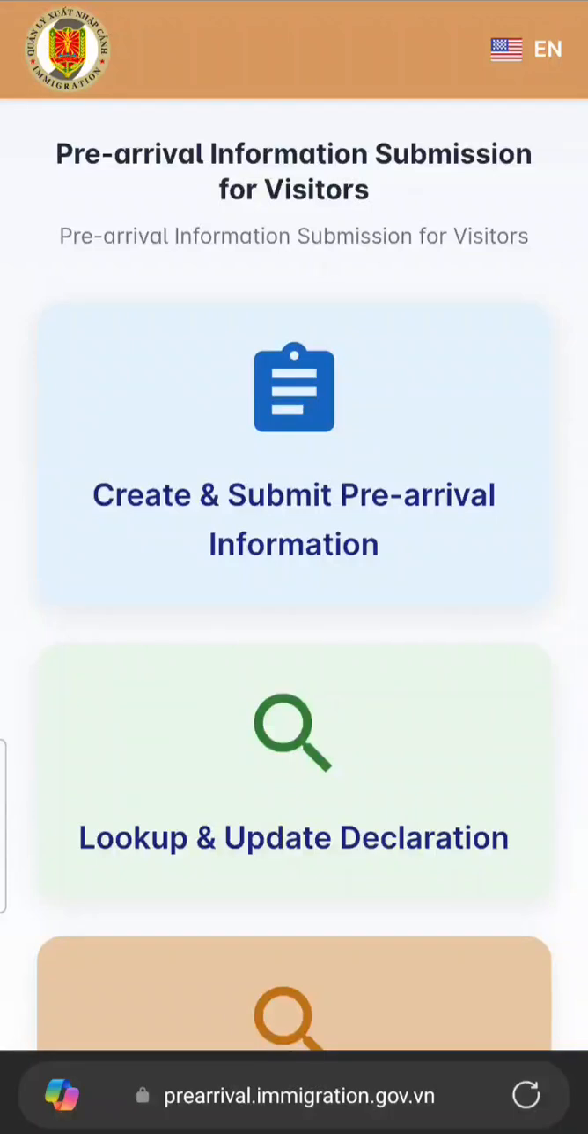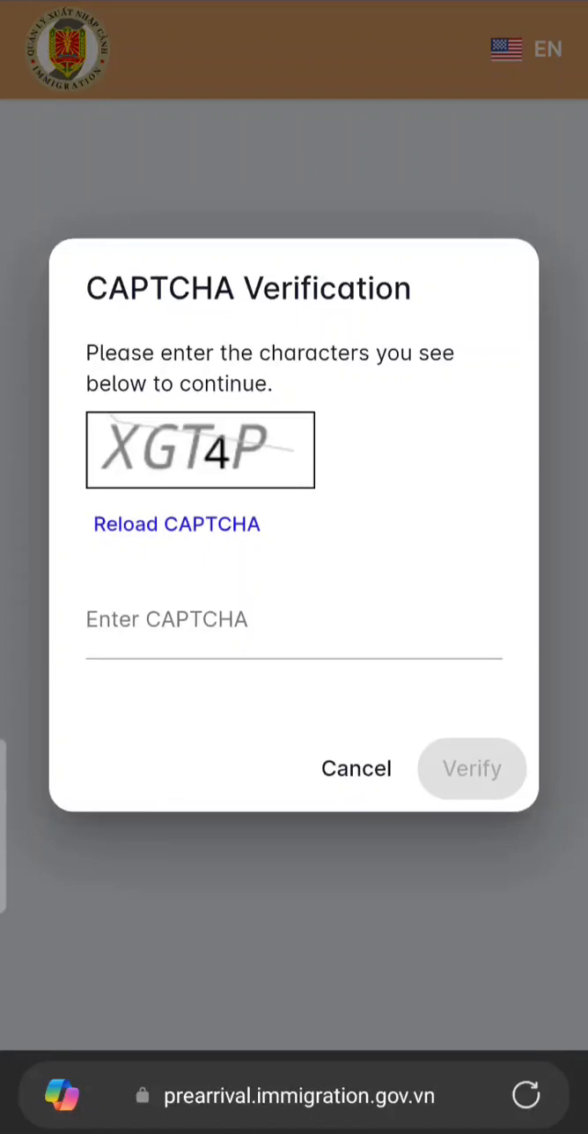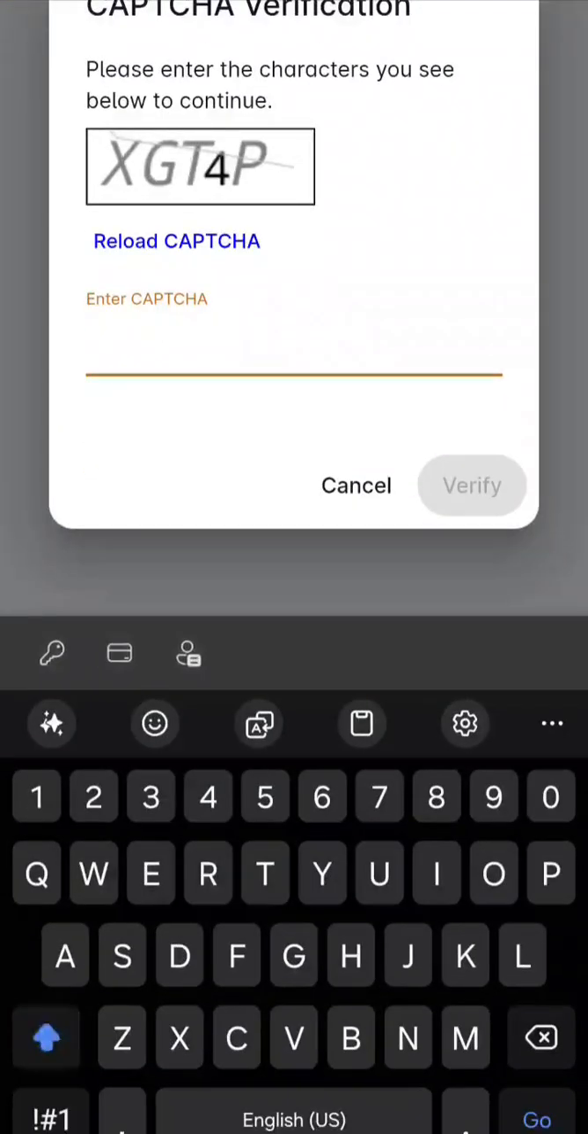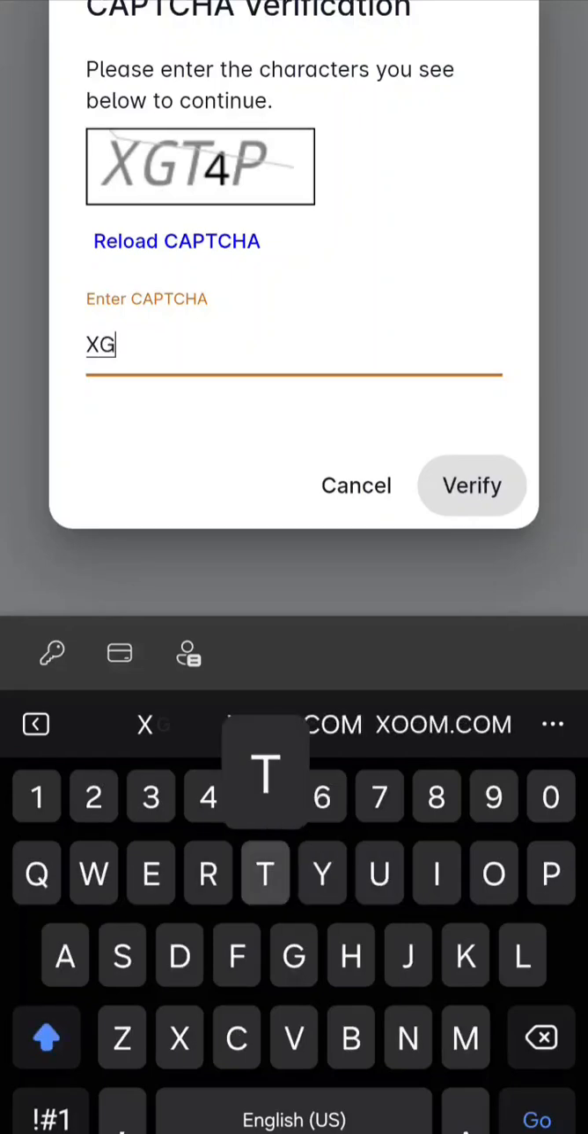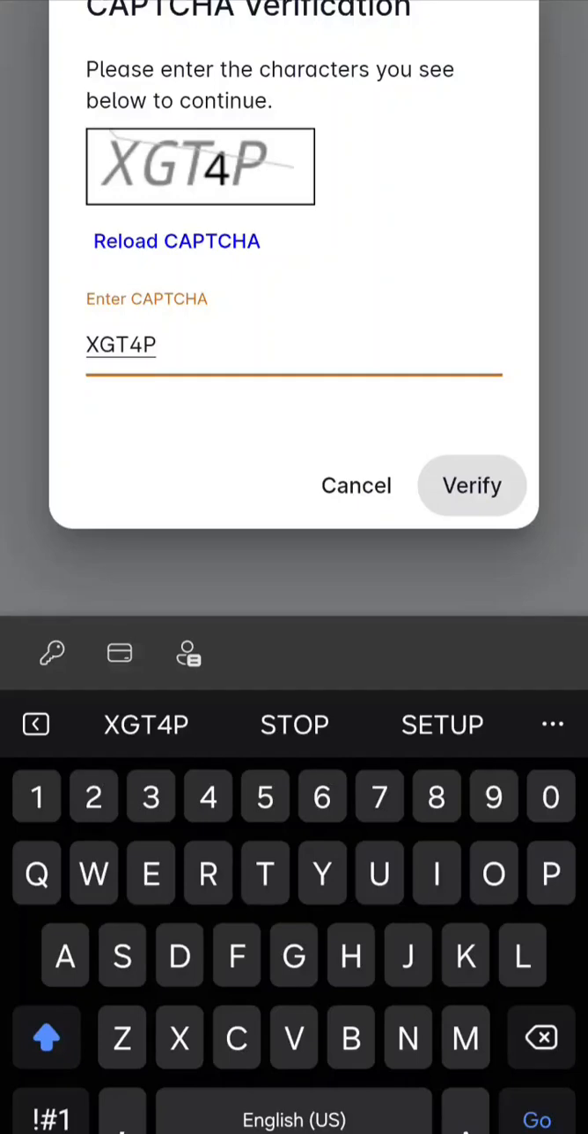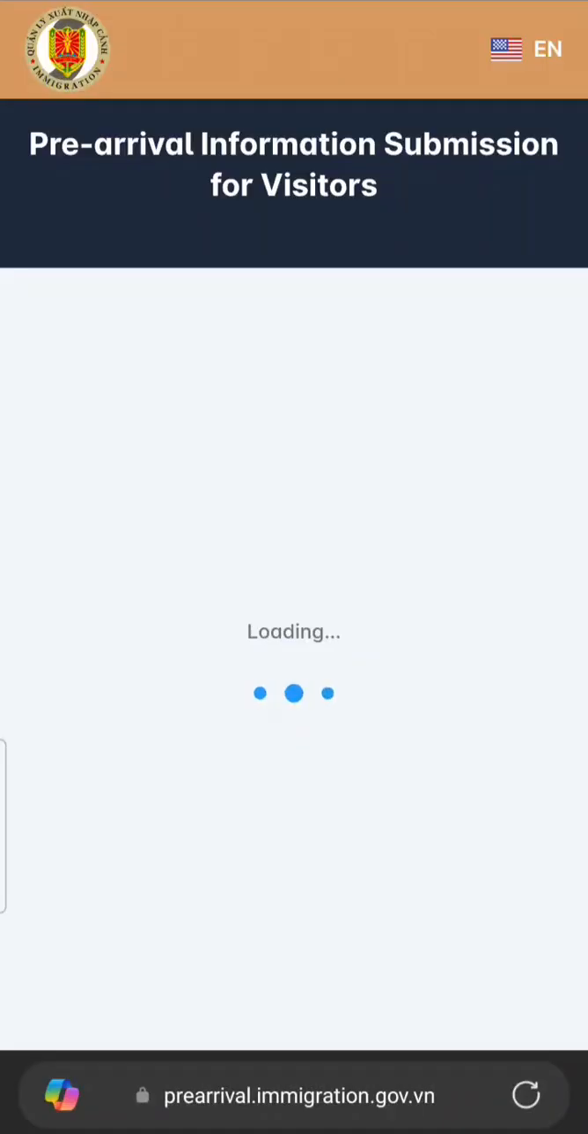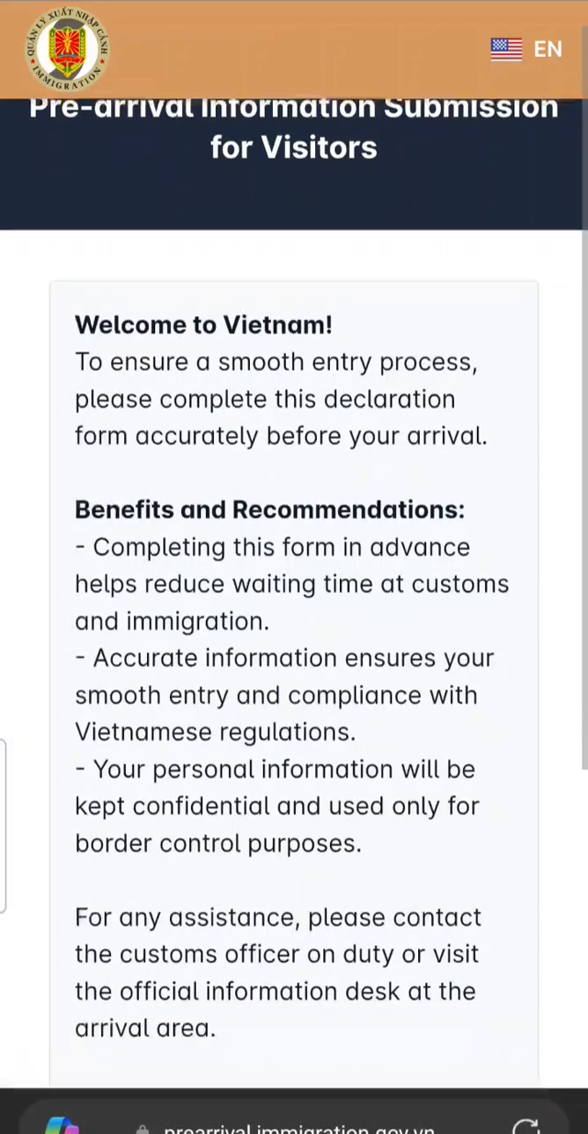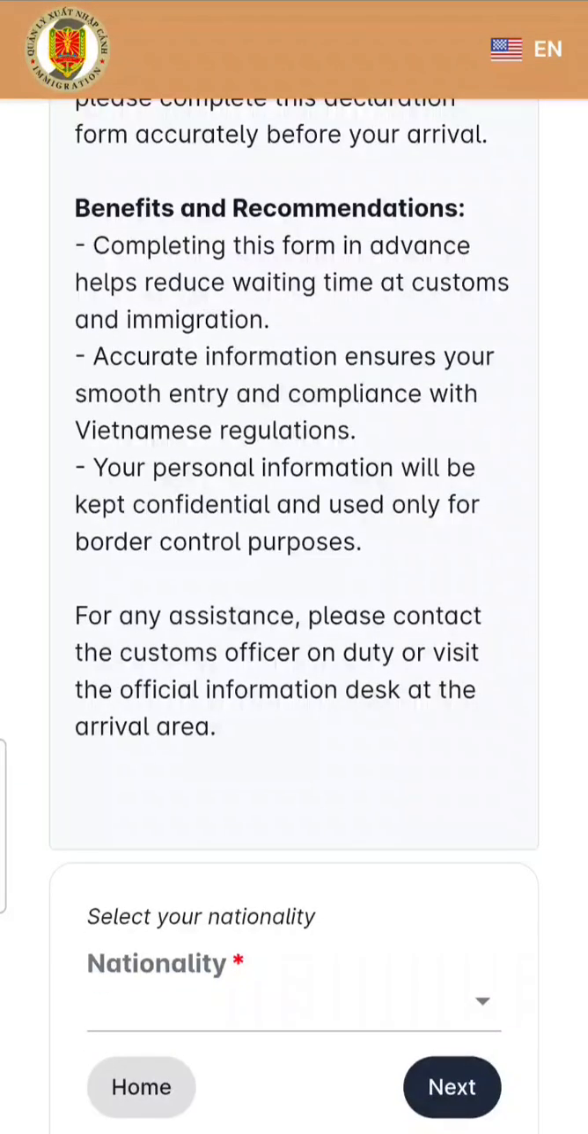When you come for the first time, you need to click on create and submit pre-arrival information. You need to enter the captcha. I'm very bad at doing this, but hopefully I'll pass. Yippee, I did. So first of all, select your nationality.